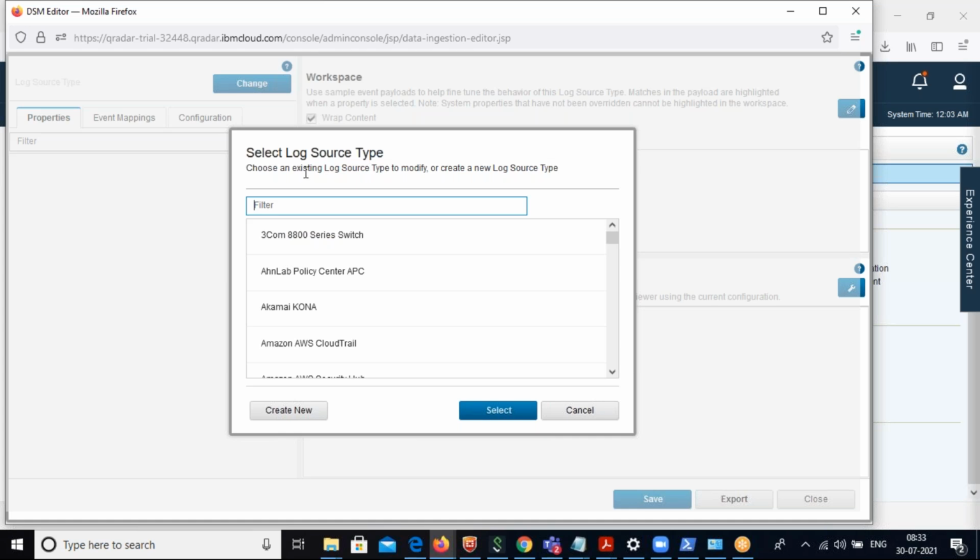Select the log source type you want to integrate. Choose an existing log source type to modify, or create a new log source type to add. By default, IBM QRadar supports some of the log sources. If it doesn't support one, then we have to add a new log source type. Sorry guys. These are all the different log source types it is supporting.